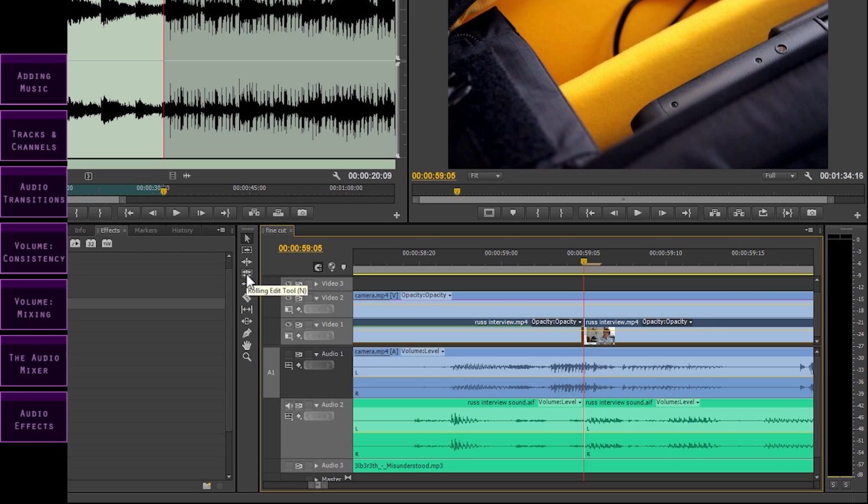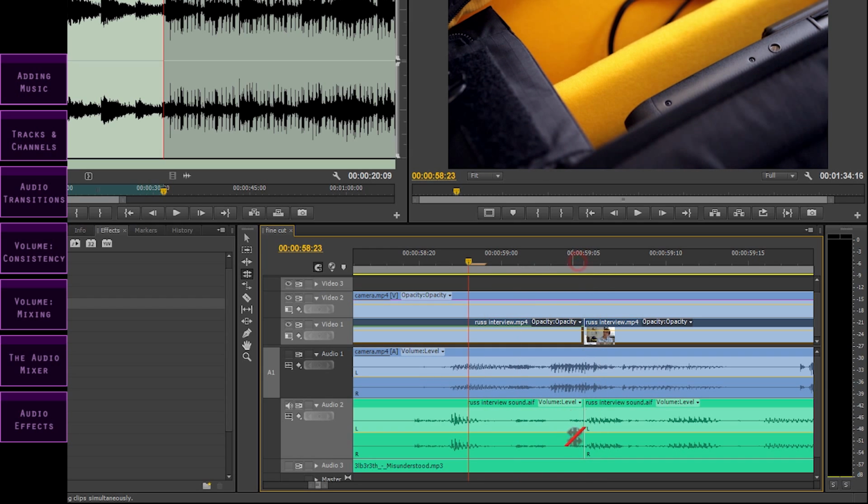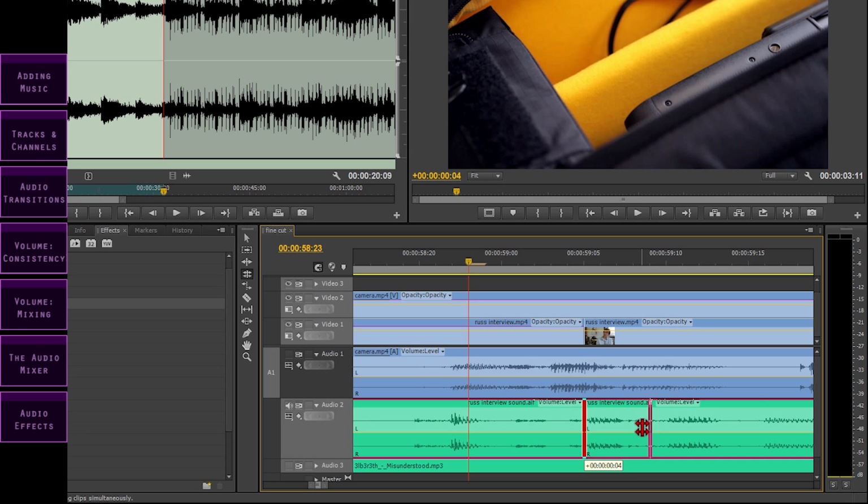Okay, let's select the Rolling Edit tool now. As you can see, when I hover over my edit point, the cursor turns into these red arrows. What this tool is going to do is adjust the out point of the first clip and the in point of the clip after it, without affecting anything else in the sequence. So if we pull this way, the first clip is being made longer and the beginning of the second clip is being eaten into. Rolling Edit is an excellent tool for detailed adjustments like this.